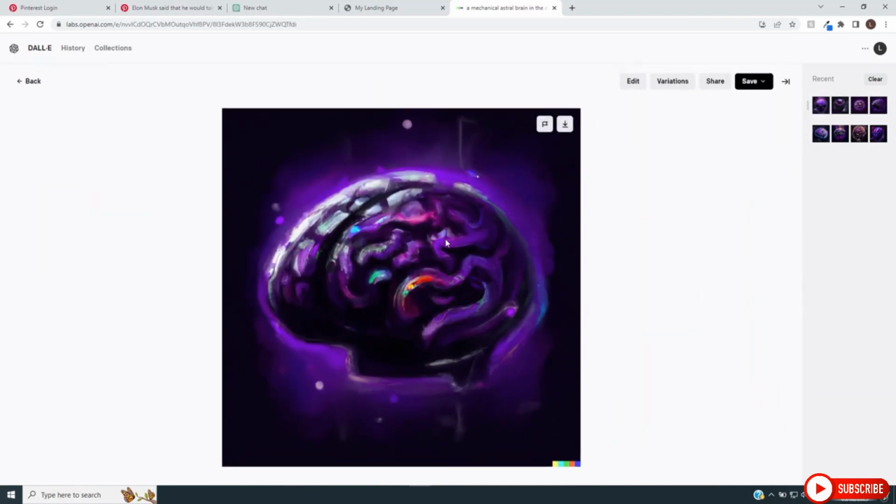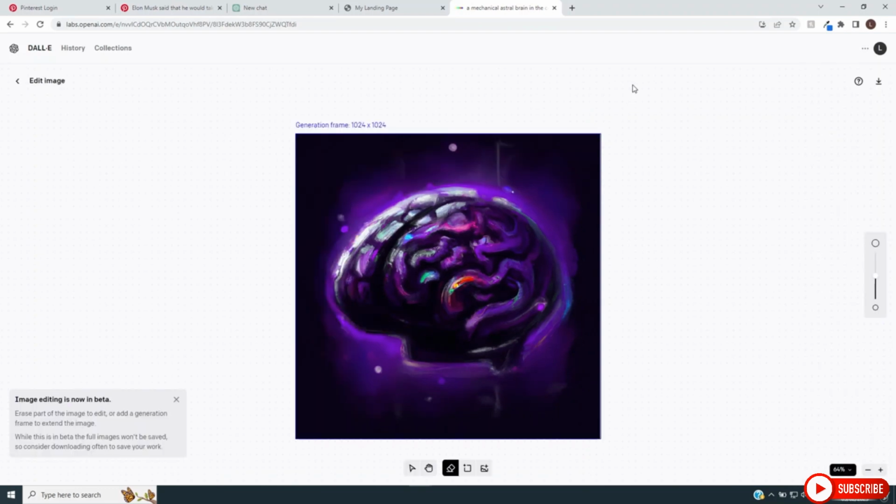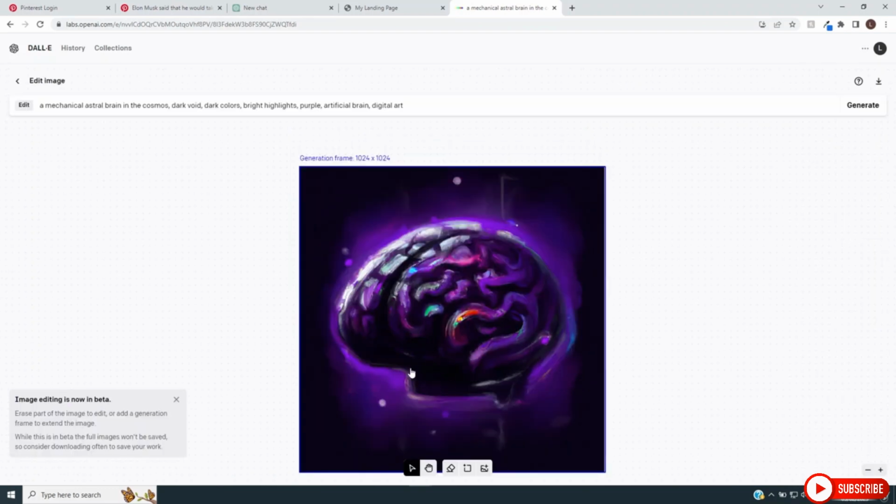And now we can actually further enhance this image. So we could do variations, and this is going to create 4 variations using this image as a starting point. If you're not quite happy with this result, you could do that, but that's also going to cost you a credit. And you can also hit edit. And here we can erase parts of the image, and then we can type in something to have it replace that part, which is very cool.